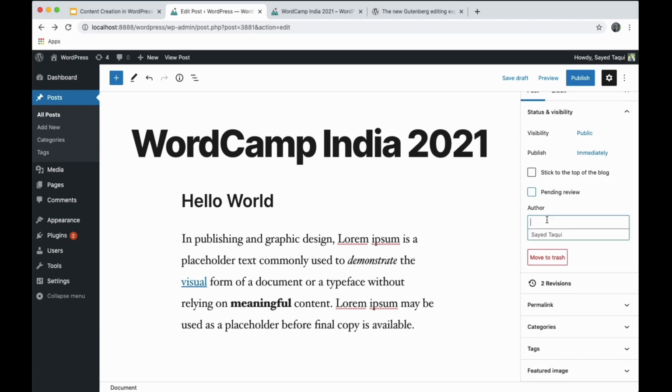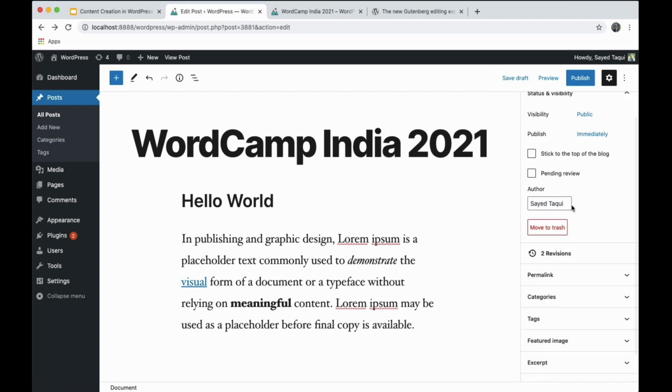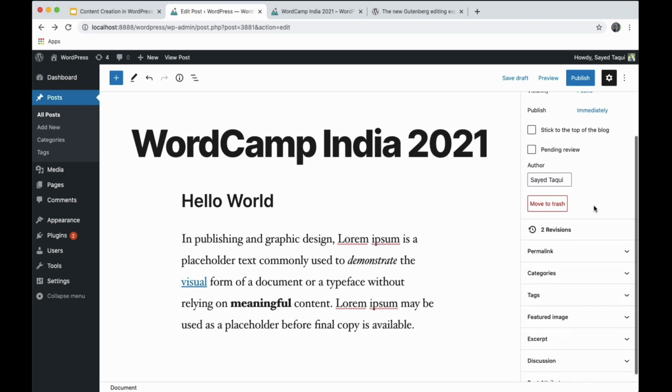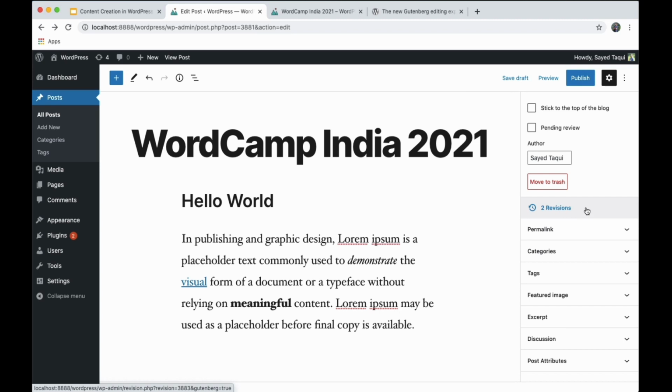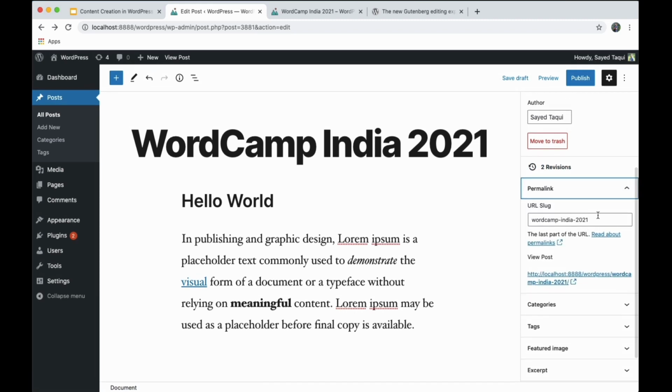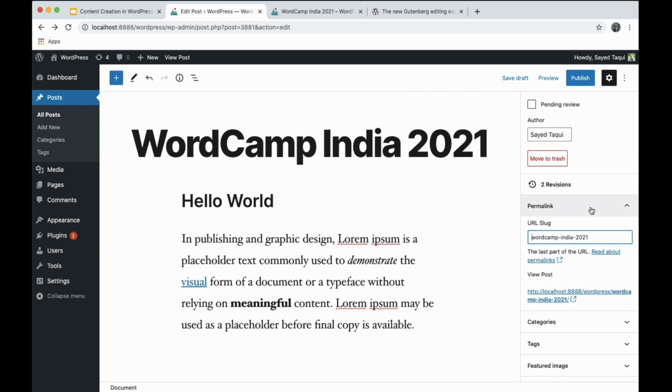Then you have the option of author. You can even choose a different author here, and you can take a look at the revisions of this post. And then you have permalink. So here you can also change the permalink if you want to, but let me first publish this post.